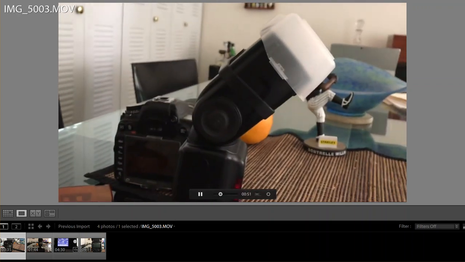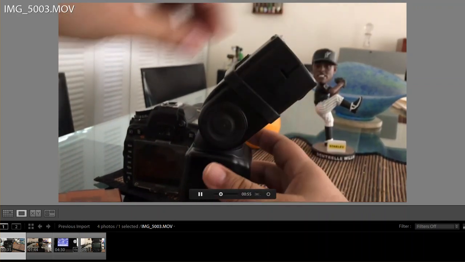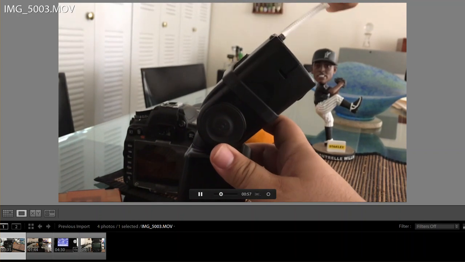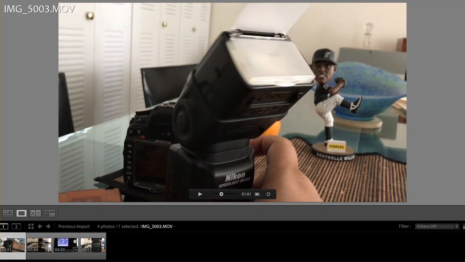Now let me show you a couple of things that are inside this flash that are also useful. This is another diffuser. So this is what is called a bounce. This is the bounce card that we used before. When you use the bounce card, you cannot put the dome, so you have to use this diffuser. By the way, once you use the diffusers, then the zoom function doesn't work as well.